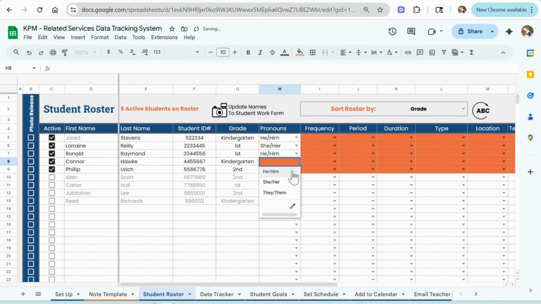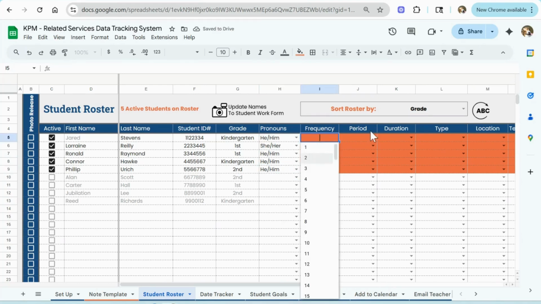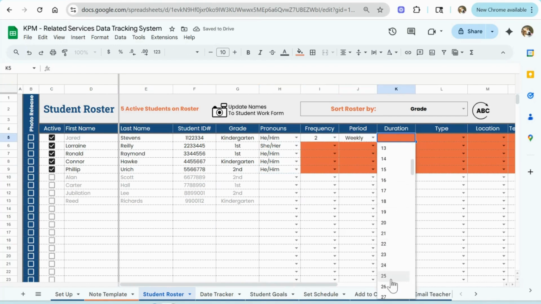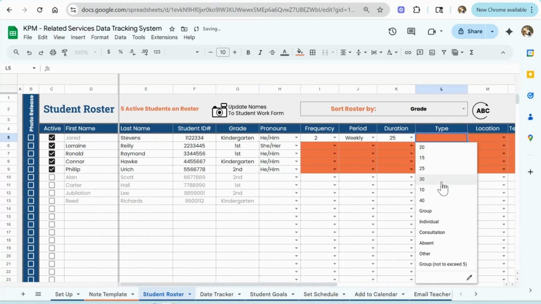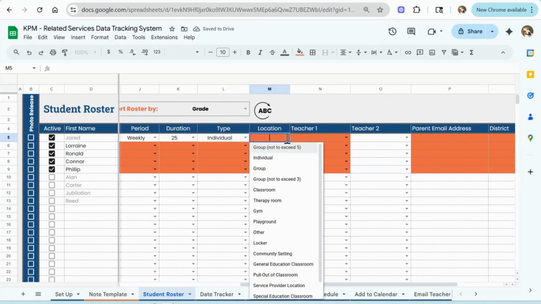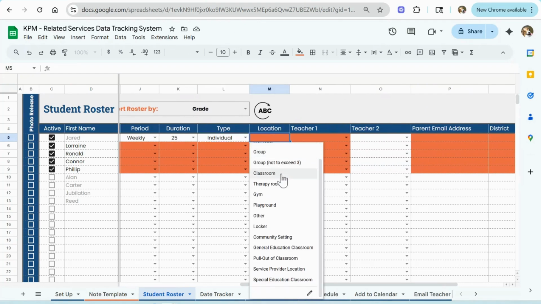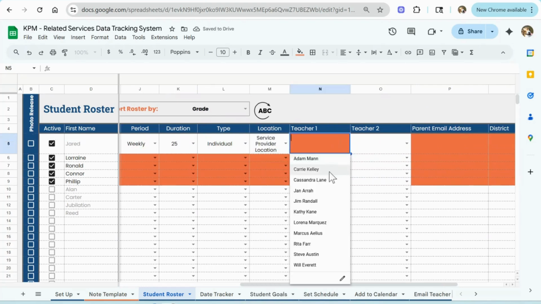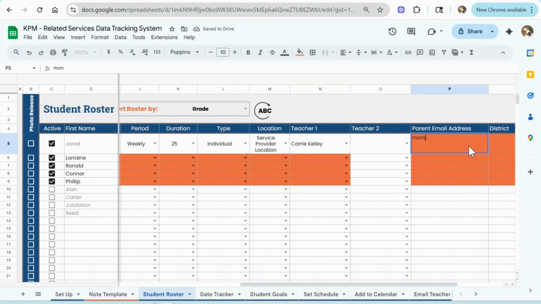And then you'll fill in the information for that student, including their pronouns, so that the notes template can write up the paragraph with the appropriate pronouns. You'll enter all of the information about their treatment. If a student has two mandates, for instance, if they come once in a group and once individually, you'll enter that student into your roster two times. One time for their group entry and one time for their individual entry.